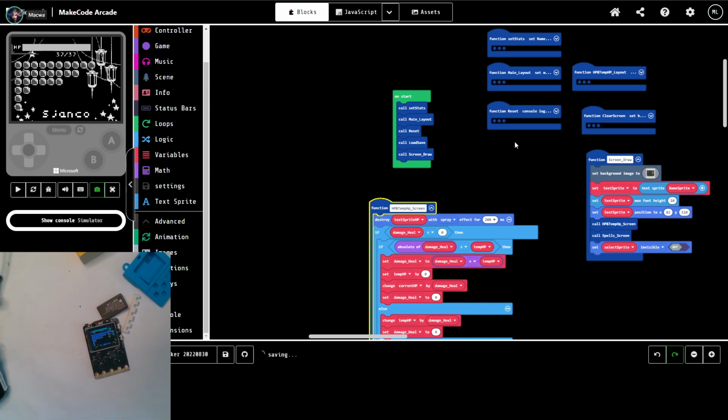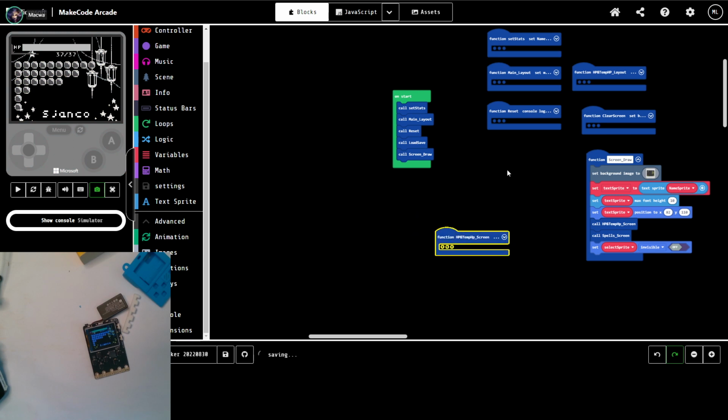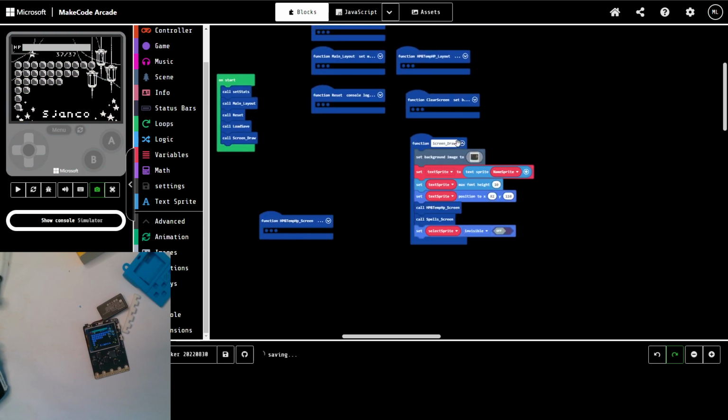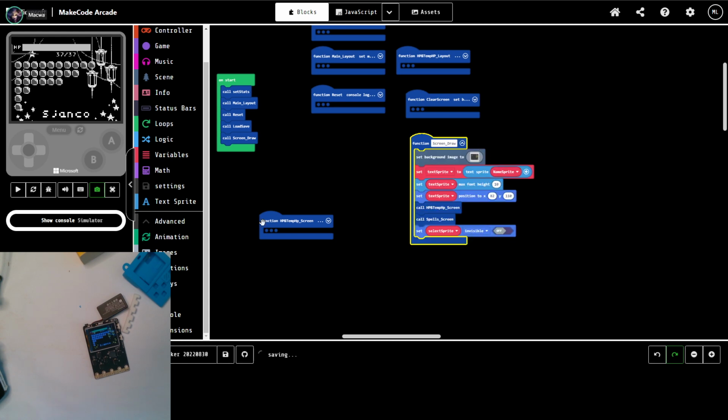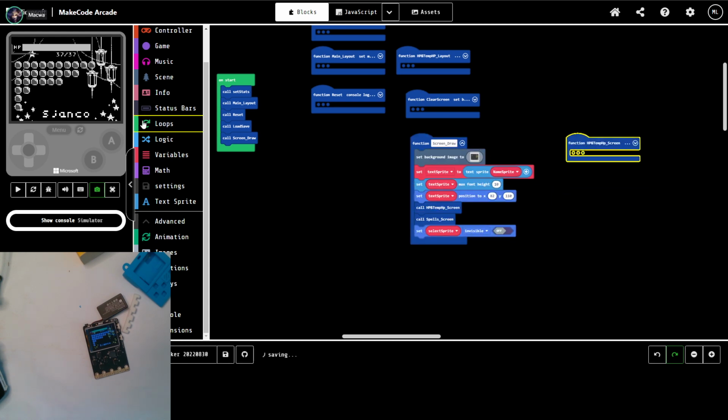Temp HP screen. Okay. So we're doing those both. Yay. Okay. So the screen draws my title, draws my background, then calls on to draw the HP and the temp HP, and then it's called to draw my spells screen.